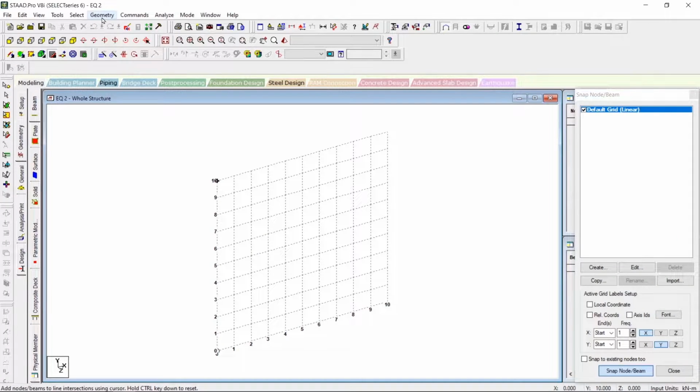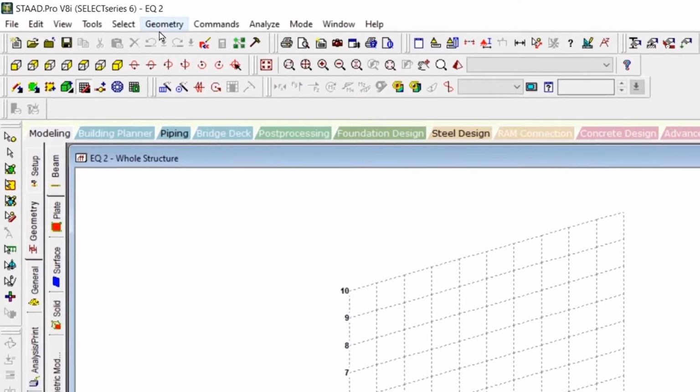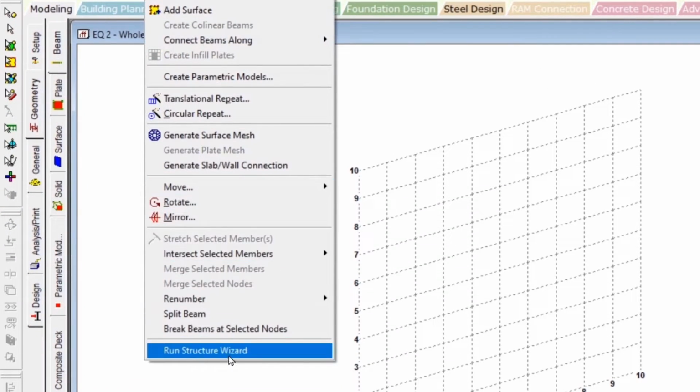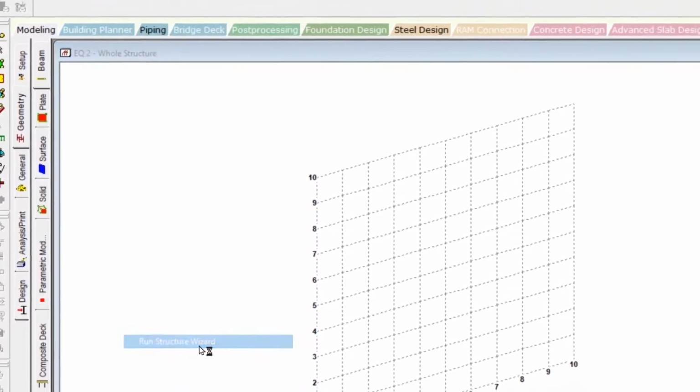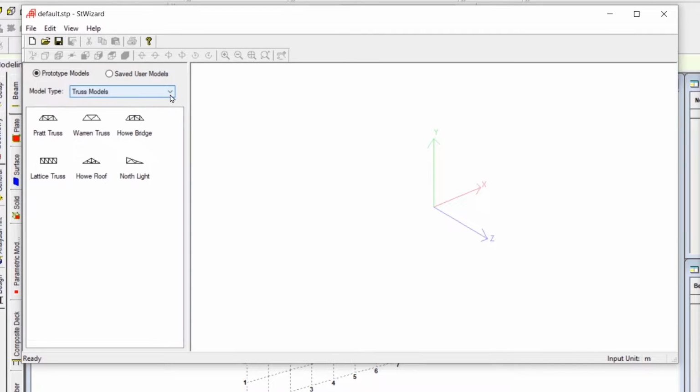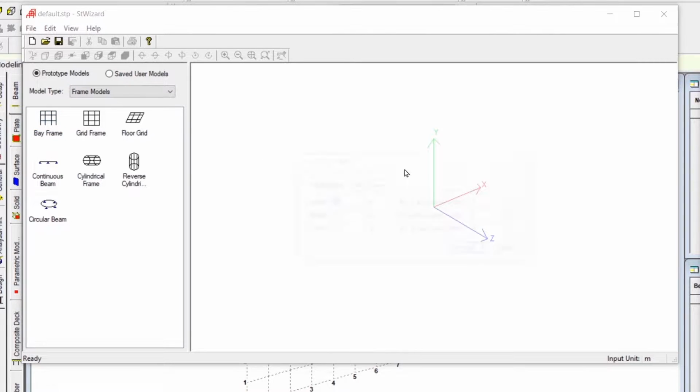So here I am inside a blank file in STAAD Pro. Now, instead of creating this structure on a node to node basis, because it is a very symmetric structure, we can simply use the structure wizard. I have talked about this in my previous videos. You can check those out. So what I'll do is go to where it says geometry, go to where it says run structure wizard, click on it. Here in the model type, I'll hit the drop down, select frame models. I'll just hold the bay frame, drag it on to our creation window.